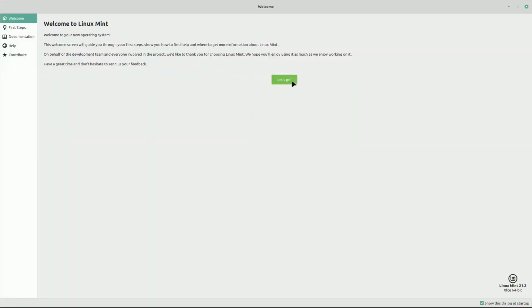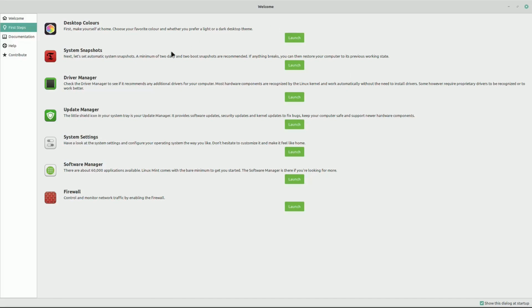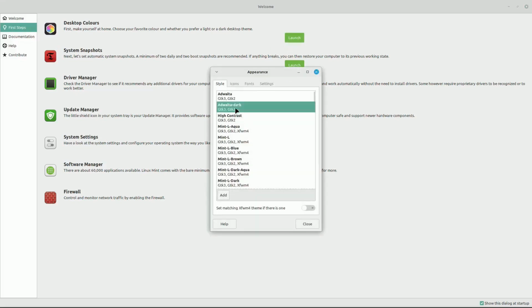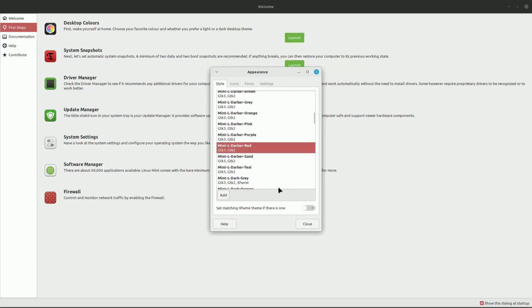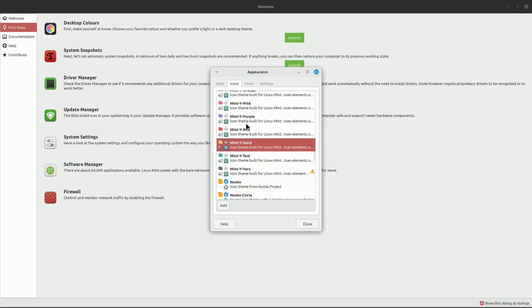Clicking on Let's Go brings you to the first steps options. Here you have easy access to various utilities to tweak your system. The first link will bring you to the Appearance app, where you can alter the look and feel of the environment by changing the GTK themes, icon themes, fonts, and other settings.